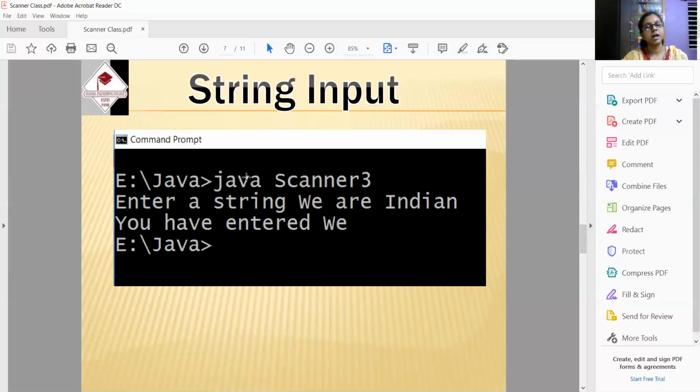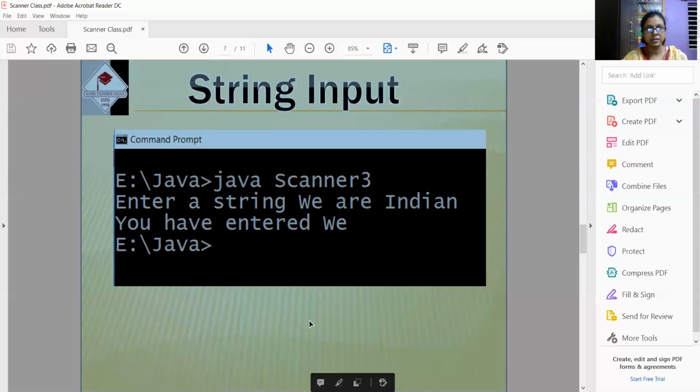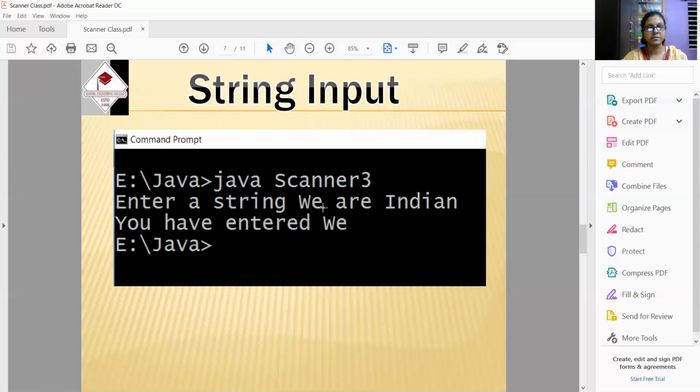Enter a string. I think this is without compilation error. So javac Scanner3.java has been compiled. Now come to the interpreter using java Scanner3. Scanner3 has the main class, main function. So it says enter a string, and we give the input: we are Indian. After "we", it has come to a space. It has seen that there is a space, so the rest will be skipped. You have entered only "we".